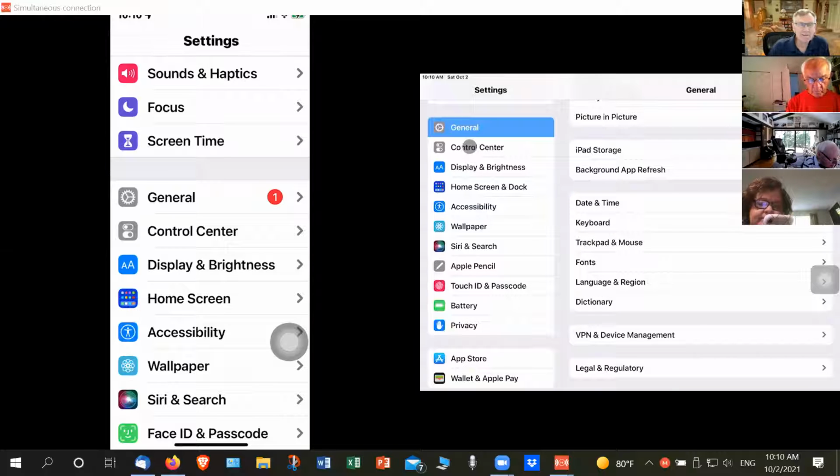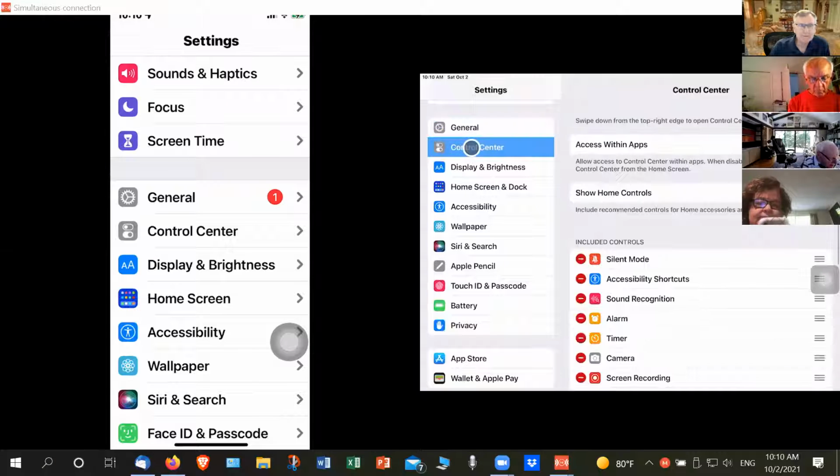The next item in the list is called the control center. And the control center is a menu of items that we can access quickly. So if you use something frequently like airplane mode, there's a quick way to get to it. It's called the control center.